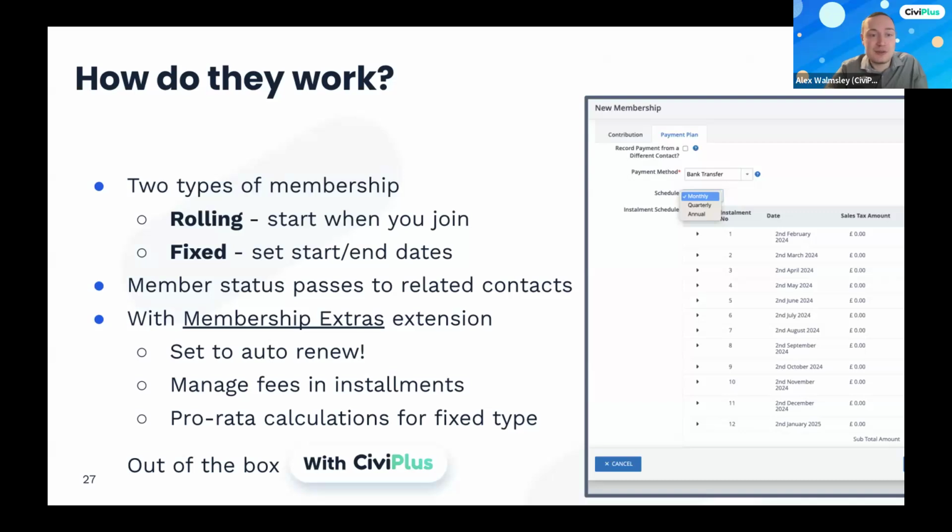And so with memberships, there are two types of membership that you can have within the system. You can have either a rolling membership, which starts when you join, or you can have a fixed one, which will have a set start and end date. So might be the financial year, might be the beginning of the year, might be a completely different date. School year, whatever it is, this is the start, this is the end. And so obviously the member statuses, whether they're a member or not, relating to this rolling or fixed thing, is passed on to the related contacts, as we've already explored.